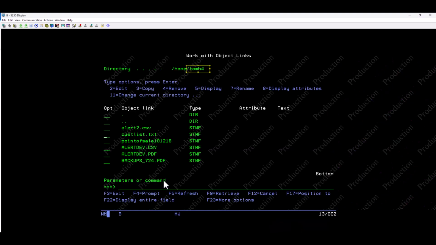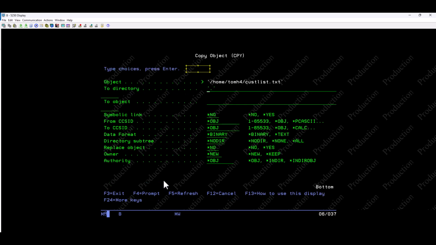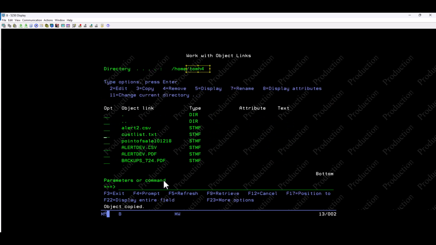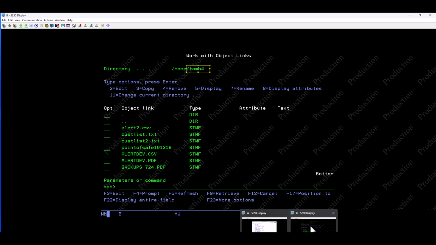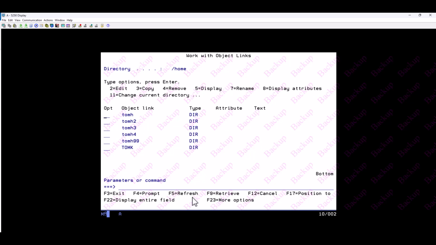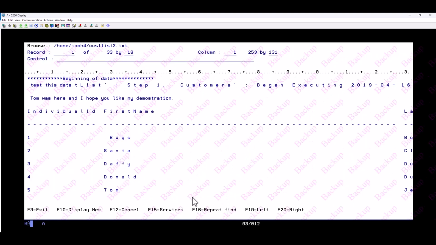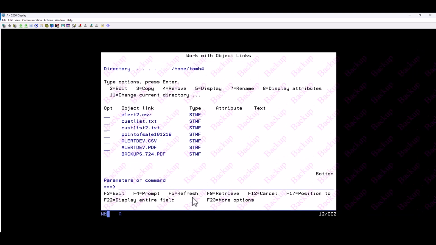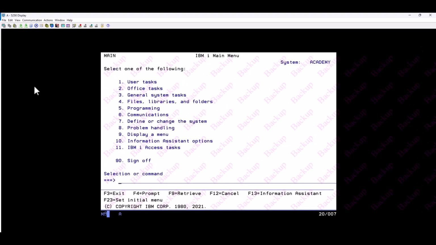So maybe somebody doesn't believe me, so what I can do is I could copy this file. So now I've created a new text file, and if I press F5 here, I'll see I have the new file here. And if I go to my backup server and do work link again and look at directory TomH4, we will now see customer list 2. And of course it has the little data change I made earlier. That all goes through journaling. It's pretty cool. IFS replication.